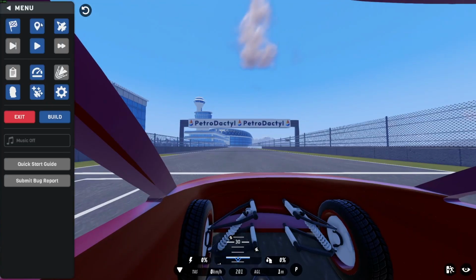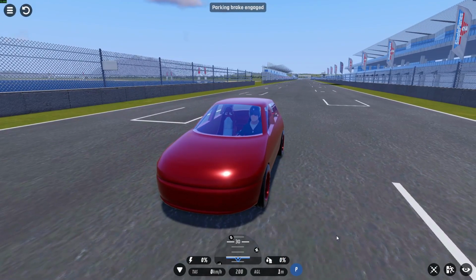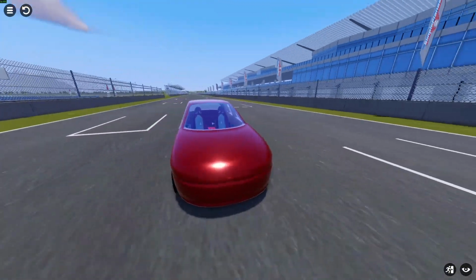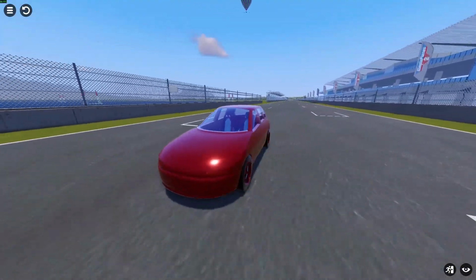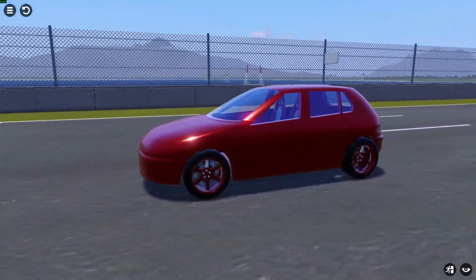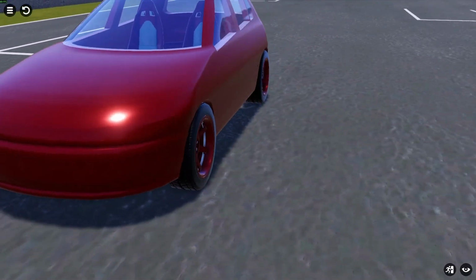Now if we spawn in, so now this is what the car looks like. I think it turned out pretty great. It still needs some fenders, which you can simply do.